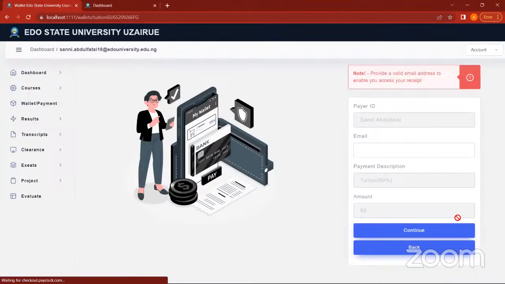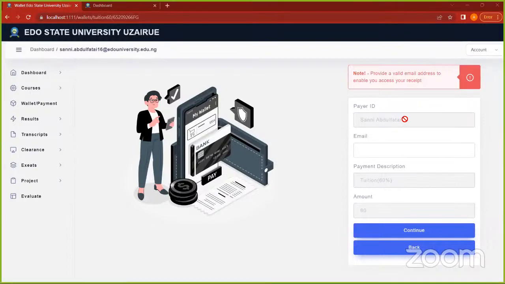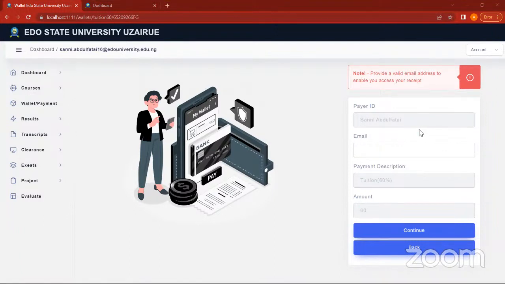When you click on it, it brings you to another page. This page shows the payer ID, and this place will always be your name. There is a note here that says, provide a valid email address to enable you access your receipt. After this transaction, your receipt will be returned back to you. But in a case of network fluctuation or a glitch in the system, you should be able to access your receipt from Paystack or Flutterwave, as the case may be, via the email that you provide in this section.